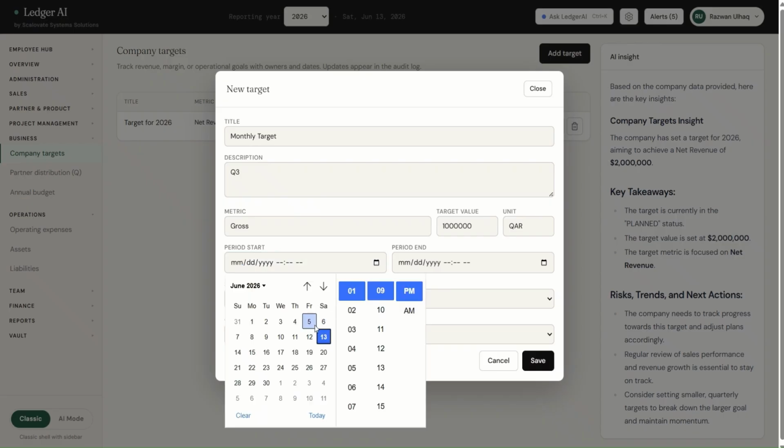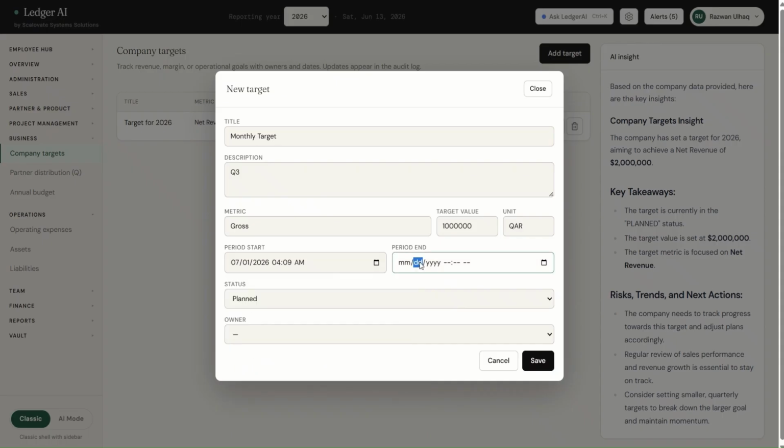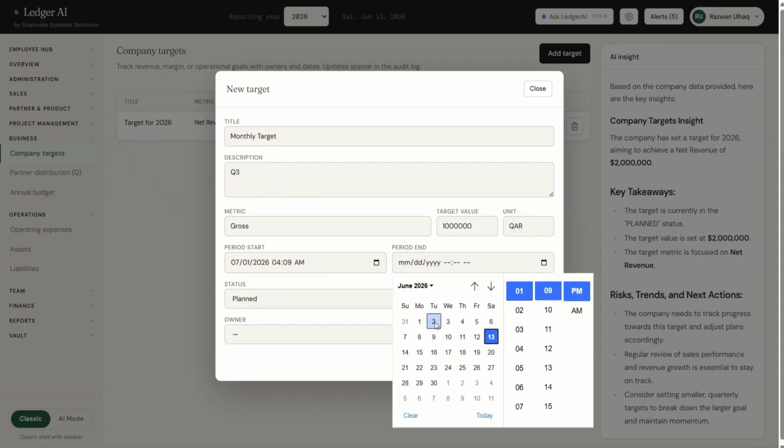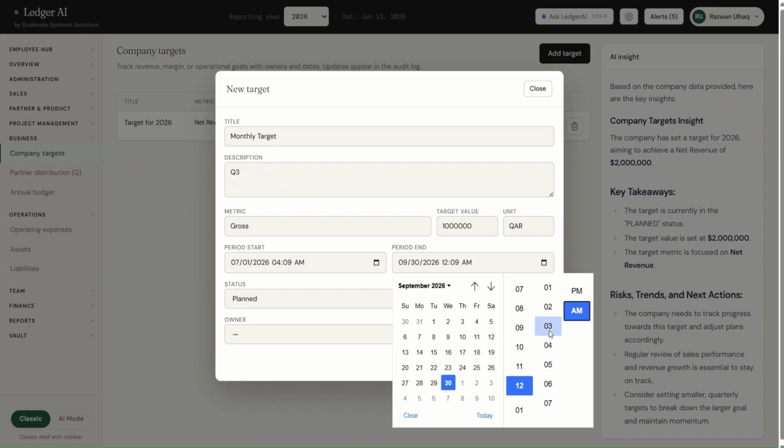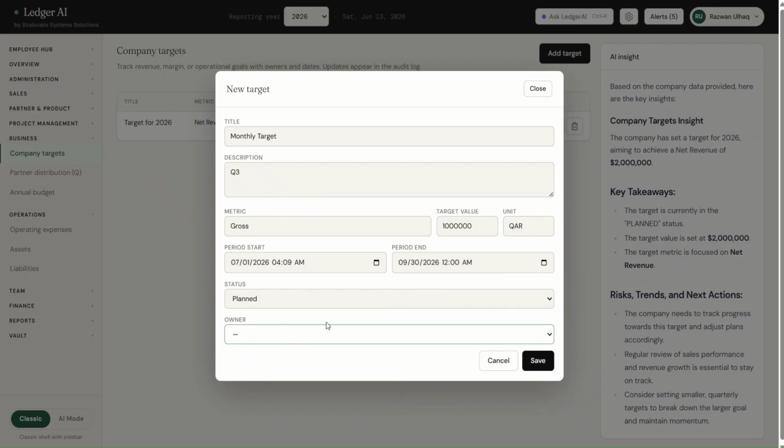So let's say 1st of July up until, let's say the time. Let's not let the sales guy sleep till 4 a.m. And then we're going to say the period end would be September 30th. And they're going to have to make sure that they get it by 12 a.m. I'll just give it a real figure here. Say 12 a.m. Right, so we got this done.